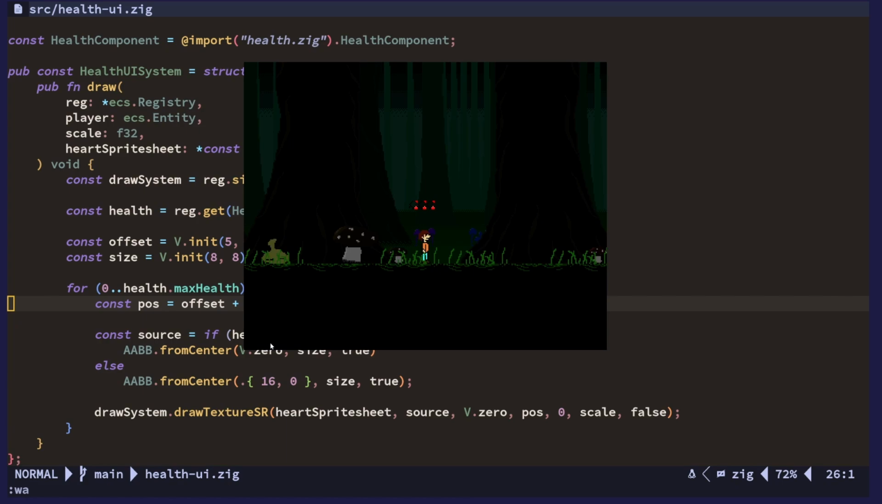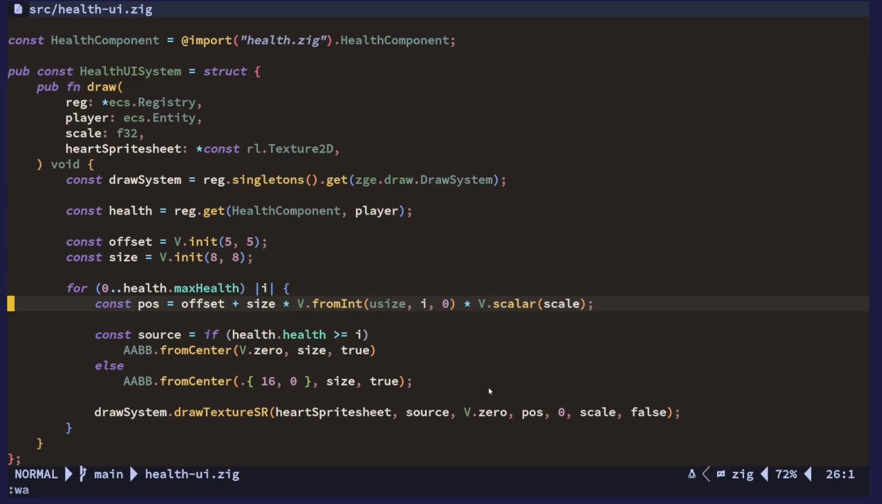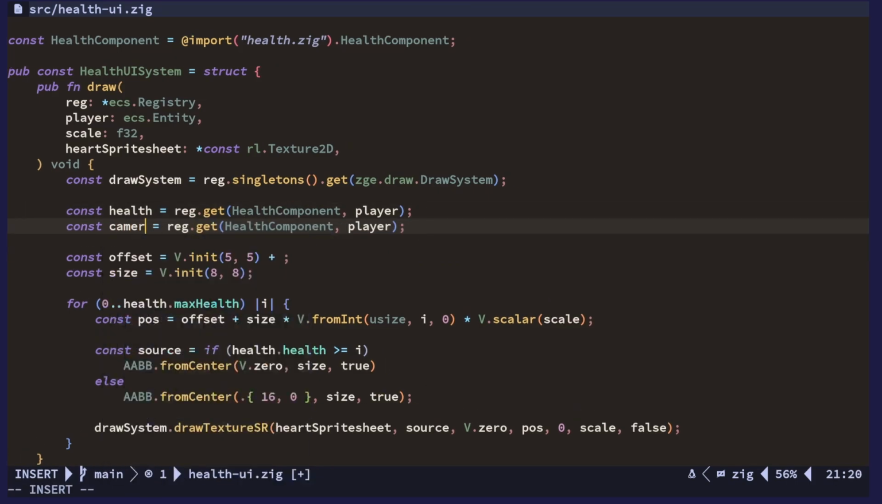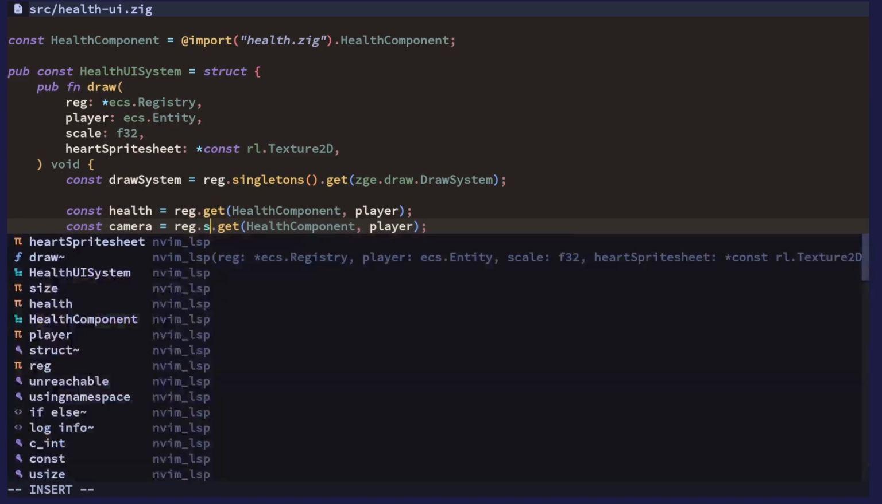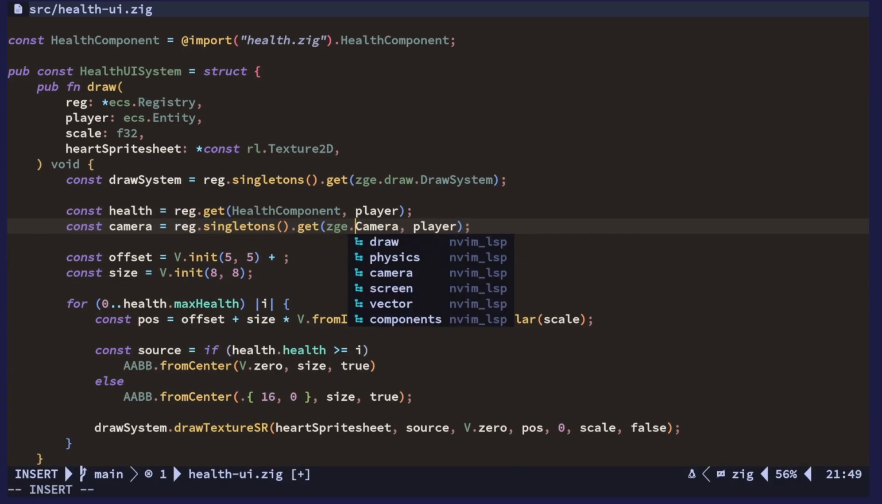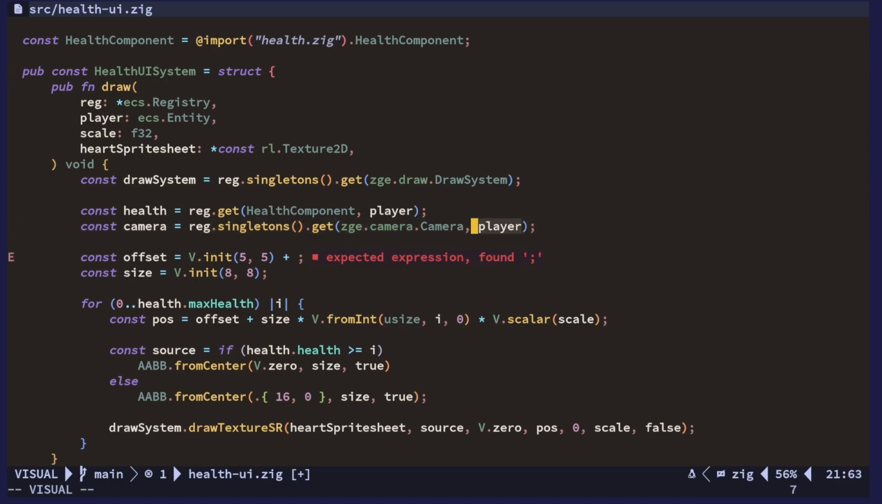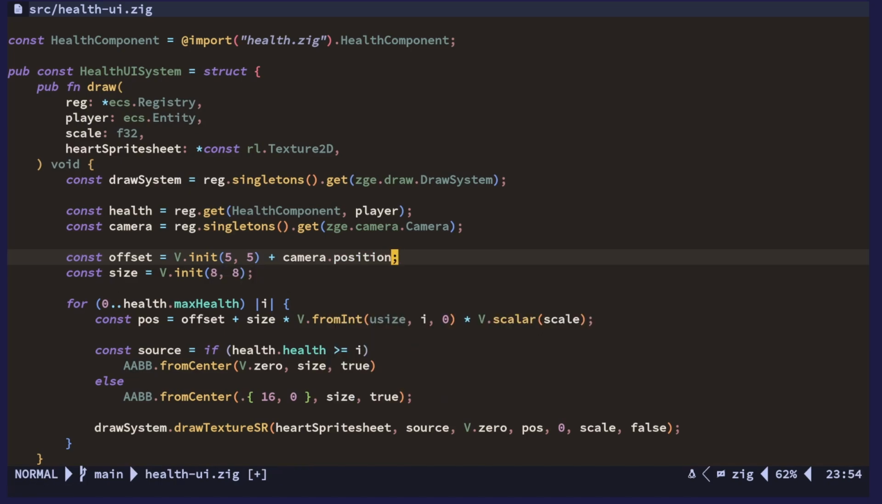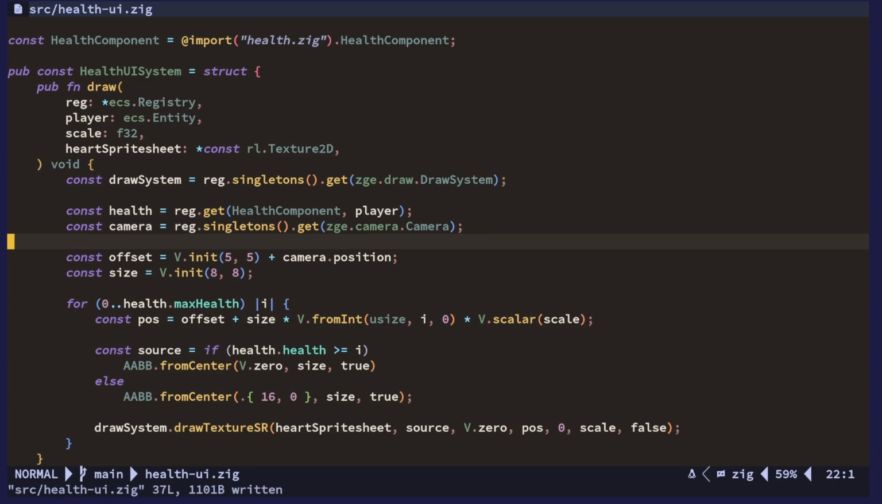Okay, so that looks better, but it doesn't really look great. But at least it looks like the size is correct. Let's fix the offset to be plus the camera. So let's get the camera, and we'll do singletons. And we'll get the camera. This should be cge.camera.camera. Like that. And I will add camera position. Okay. Let's see how that looks.